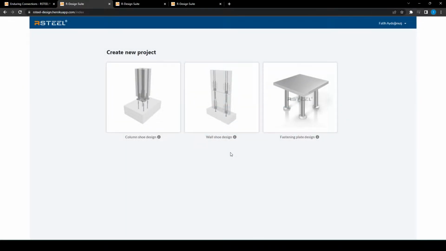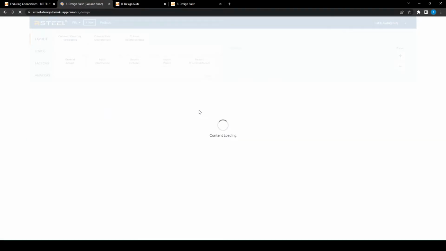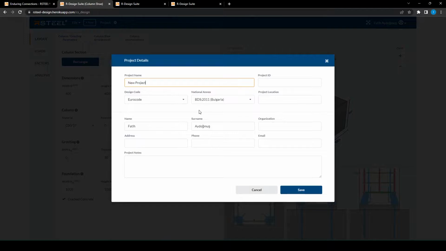Create new project includes 3 calculation applications. These are column shoe, wall shoe and fastening plate applications. The username appears on the right top of the screen. To select the column shoe design application, click the marked image. After that, the project details window appears.